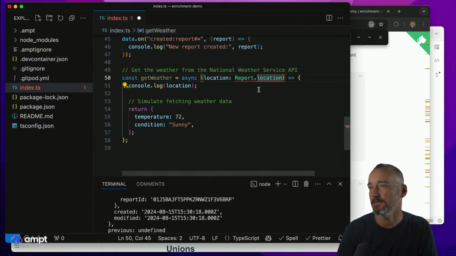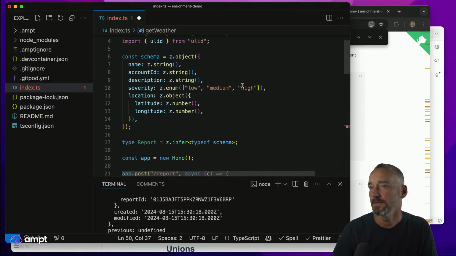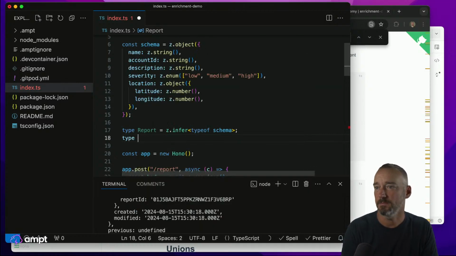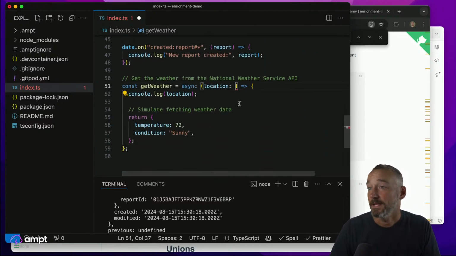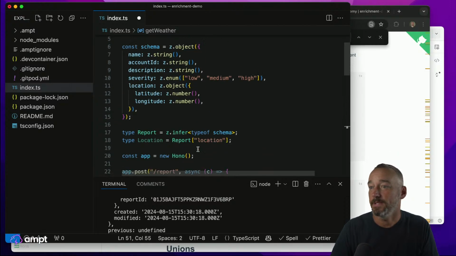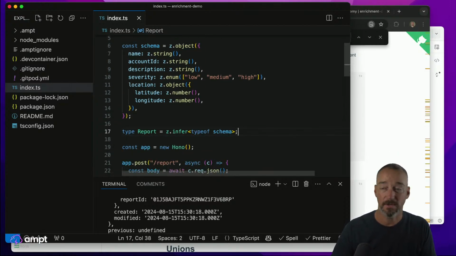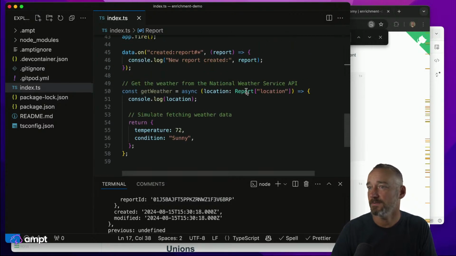Can we do that? Probably not, right? You can't do that. Can I do type location equals report location? Maybe I can just do this. Again, not a TypeScript guy. Yeah, that'll work. Okay, cool. So that way we have a type called report, and we can use some of the things from there. This will tell me location is latitude number. Perfect. Okay, so that's our get weather thing.